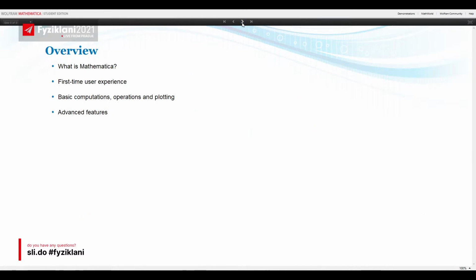So, let's get straight into it. Here is a quick overview of what my presentation will contain. Firstly, I will just briefly summarize what Wolfram Mathematica is about. Then, this is like the main message of the presentation: if you are working with Mathematica for the first time, what you should expect and what it will look like.